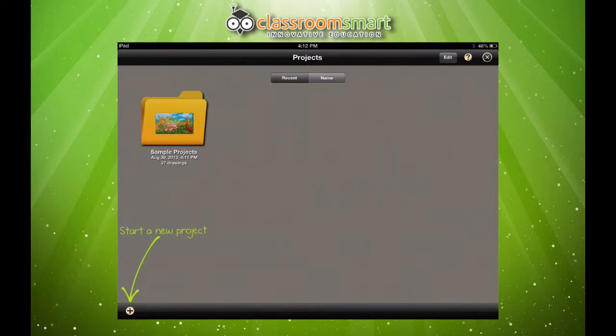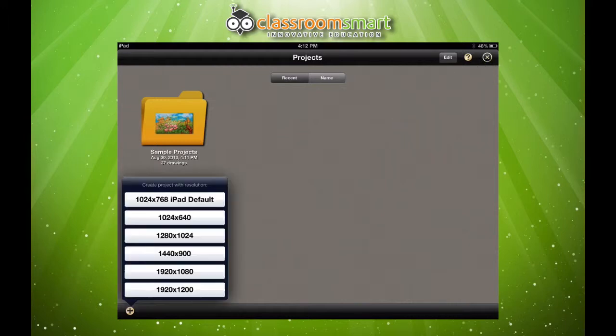So the first thing we're going to notice is it's going to give us a little prompt to start a new project. And we have some sample projects to look through. Kind of cool. They've done some cool things there. And then we have all our help question, our edit menu, and to close it out. So I'm going to go ahead and press the plus button.